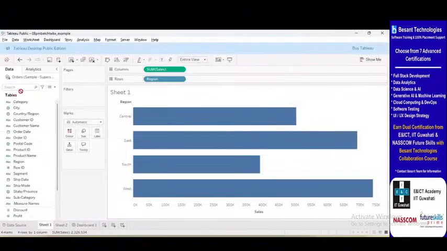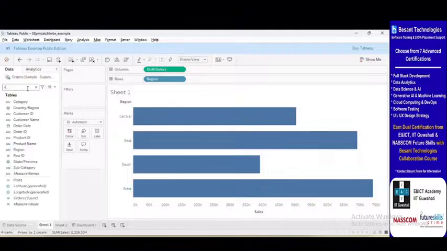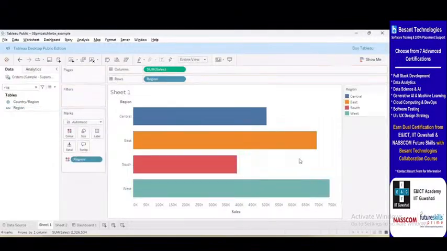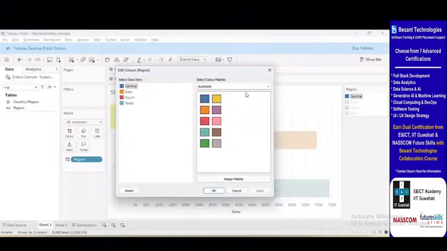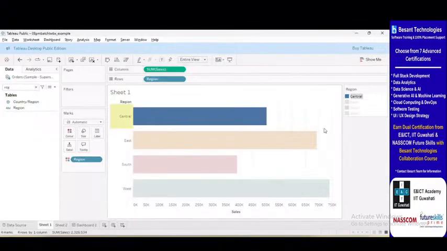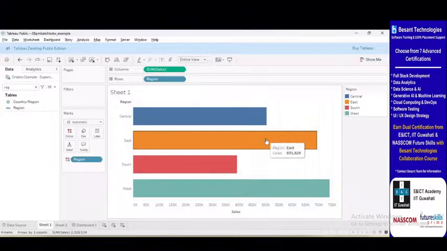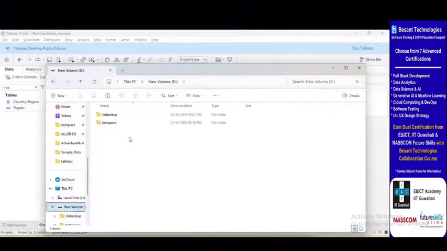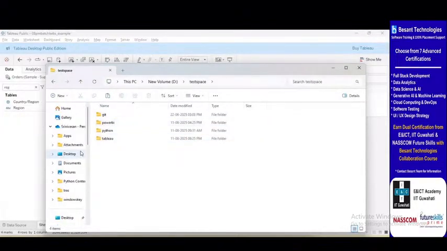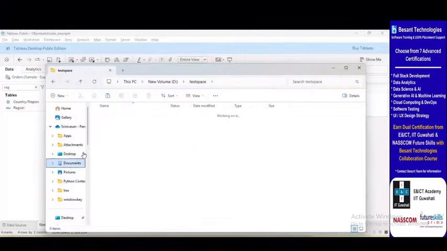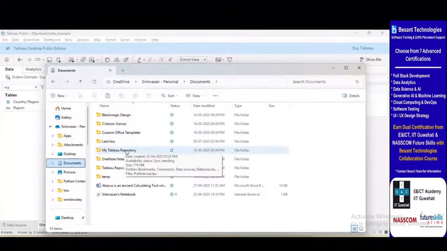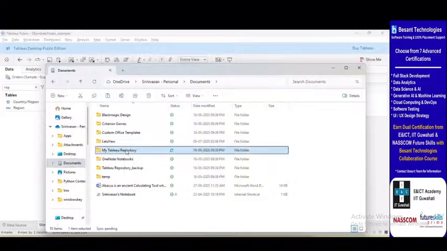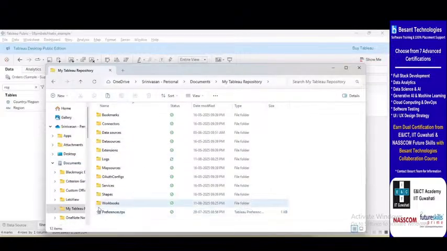For example, I have a palette here. However, you cannot find the TPS file in Tableau Public. Once you install Tableau Desktop, I told you, it will automatically install the My Tableau Repository folder in your Documents folder. If you get into this, at the bottom you can find the file called Preferences. This is the .tps file. I can save my preferences inside this file.